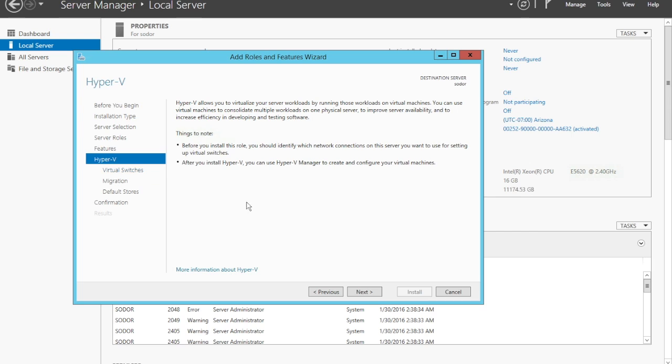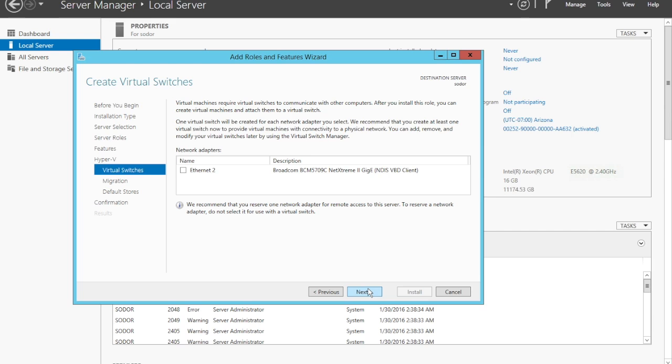Those were the features. So Hyper-V, it's going to ask us a few things, and by running those workloads on virtual machines, it's neat stuff. You can use virtual machines to consolidate multiple workloads on one physical server. Nice if you're running a bunch of old Pentium 4s and you want to just buy one new server. You can increase availability by using shared storage and automatically failing virtual machines over to different hardware. I'm doing a really simple setup. It's going to be one virtual machine. We're gonna just install the Hyper-V role here.